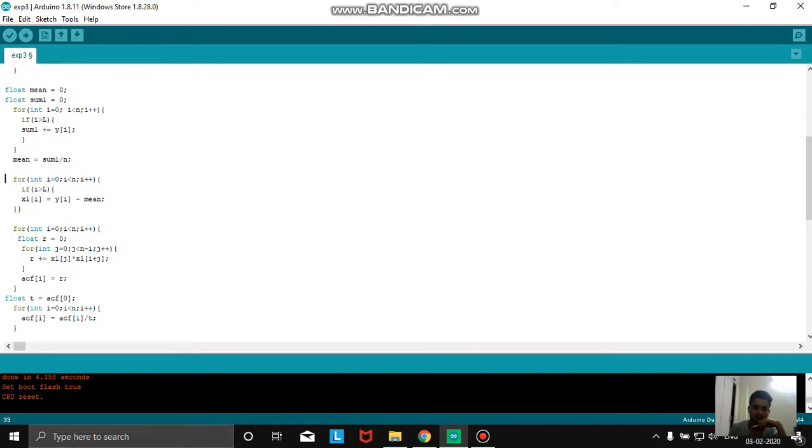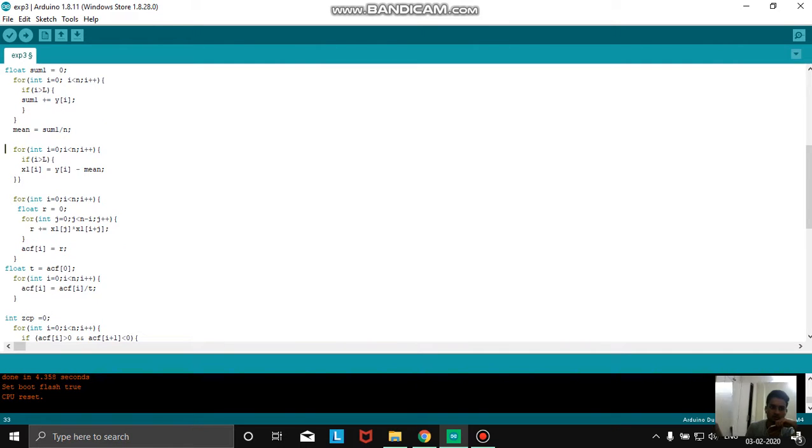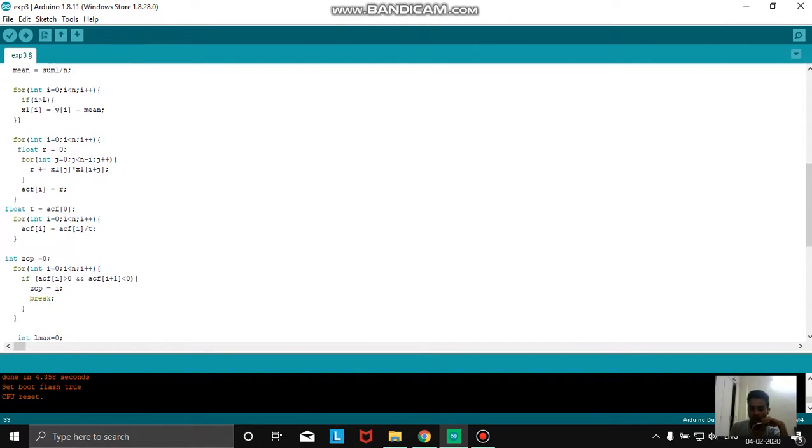So here we are implementing this code. Now we'll move on to the autocorrelation function. This snippet of our code is for the summation part of the autocorrelation.